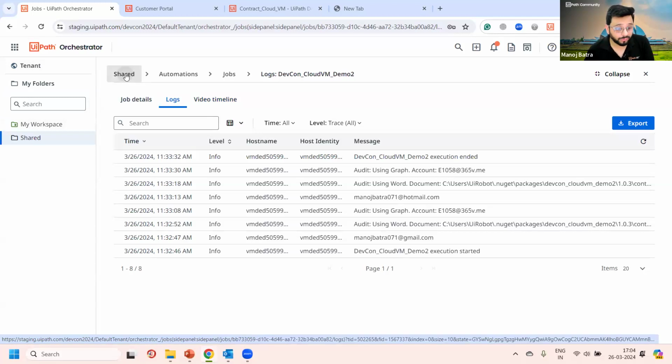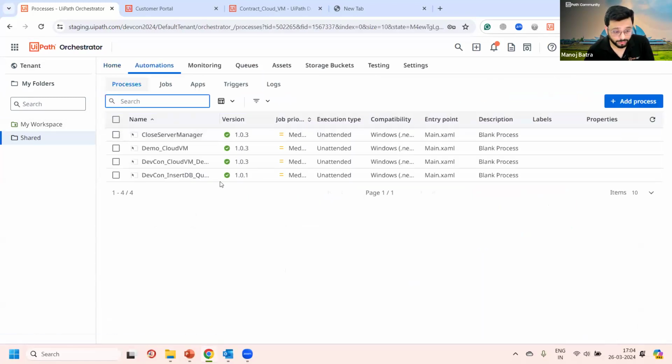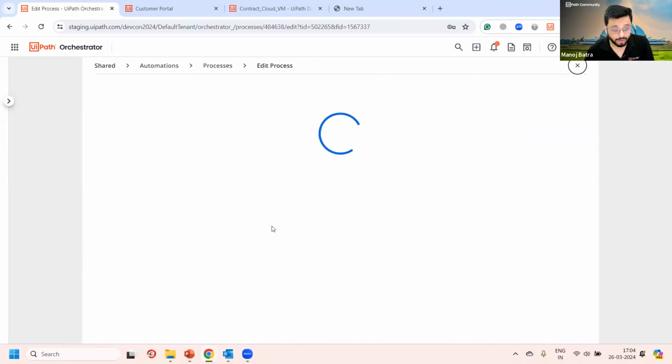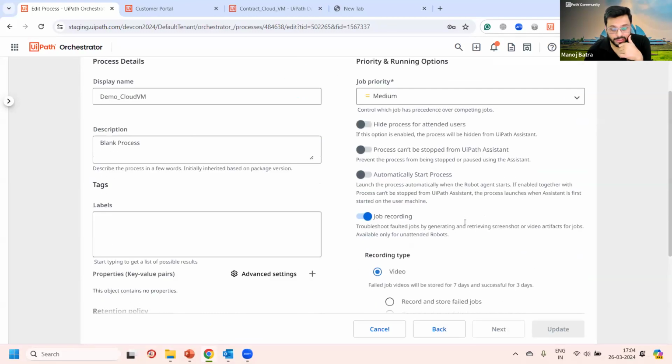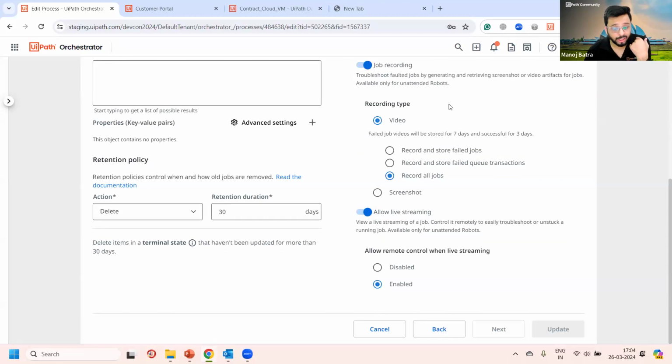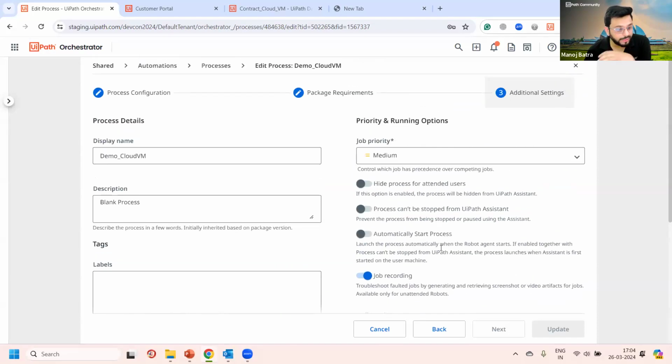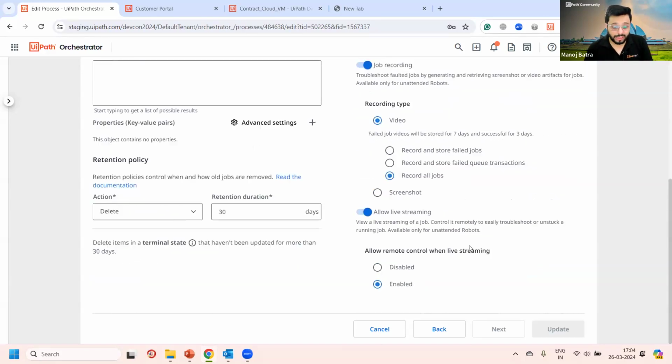And for the setting part, I'll go to the processes. So I guess the name was this. So if I just click on edit, under additional setting, you just need to enable these settings, like recording type should be videos. You can do the live streaming. You can also choose to take remote control when the live streaming is happening or not. So you just need to do these settings, and that same will be reflected when you run your process. So that is how you actually run your cloud VM.